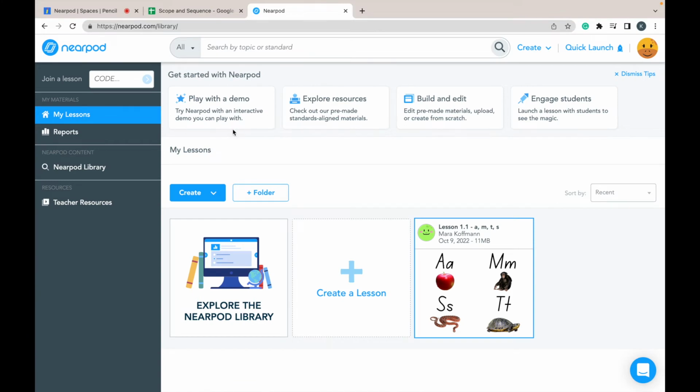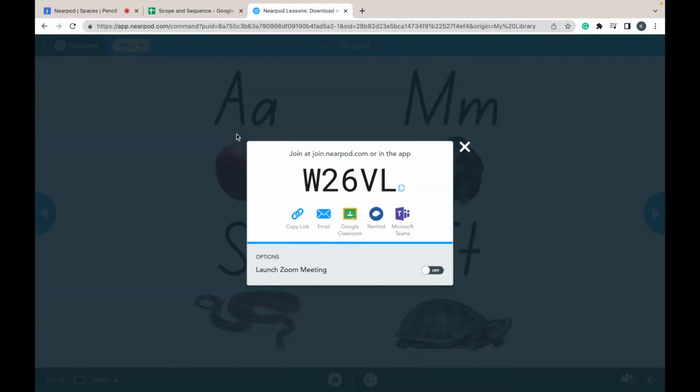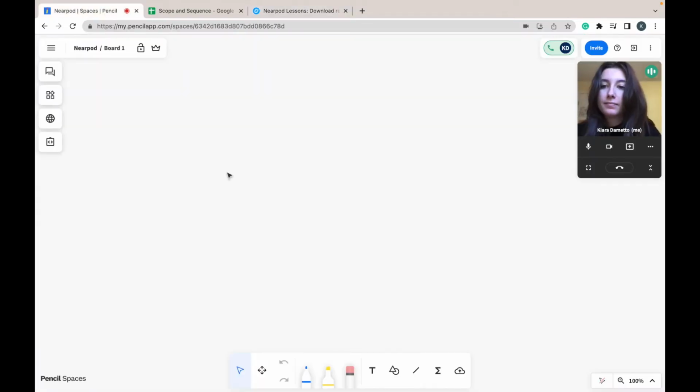Once in your Nearpod library, hover over your desired lesson and select Live Participation. This will take you to your Nearpod interface. Copy the link. You are then going to want to navigate back to Pencil Spaces and select iframe on the left-hand side.